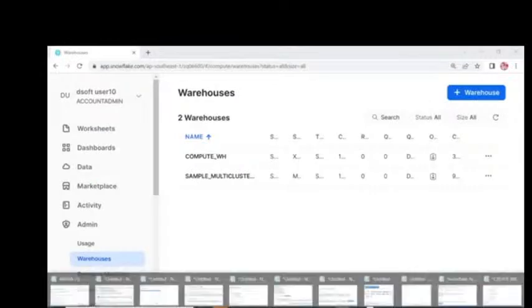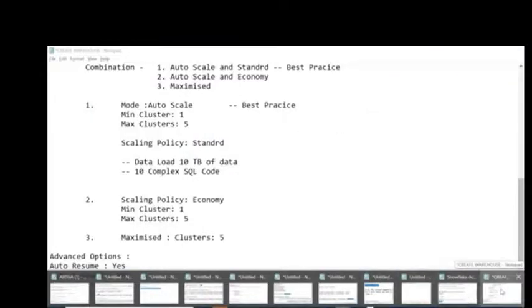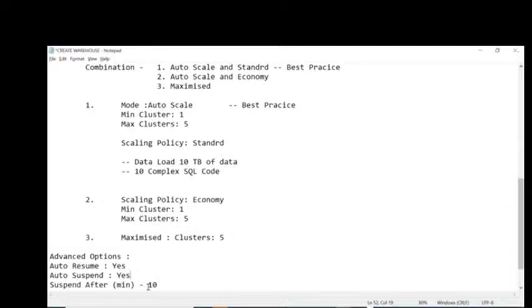So what will it do? Auto suspend. If you give it 10 minutes here, auto suspend yes, after 10 minutes, if you are not using your virtual warehouse, then it will go automatically into suspension mode. When it is going into suspension mode, then charges are not applicable, and then you are saving cost for your organization. Fine. So this is the beautiful option actually.